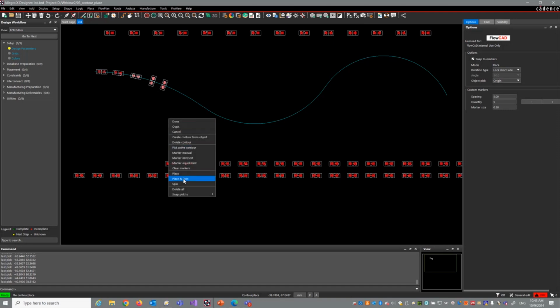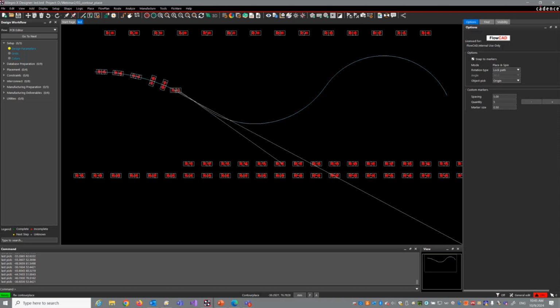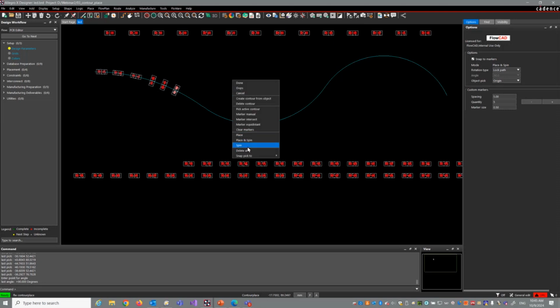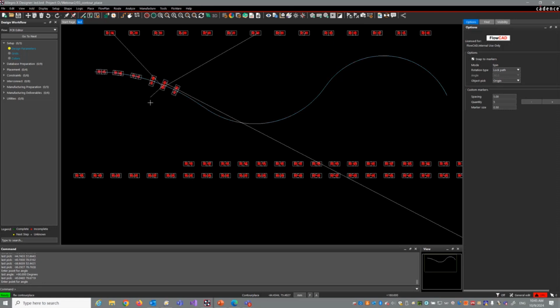Alternatively, I can choose place and spin, click here and say, and now adjust the rotation as I'm used to with the regular spin command. Or I can also say I only want to spin at a given location. This is possible. As you can see here, I've simply clicked somewhere on the path, and the nearest point on that path has been calculated.